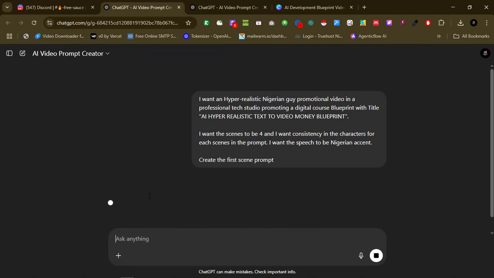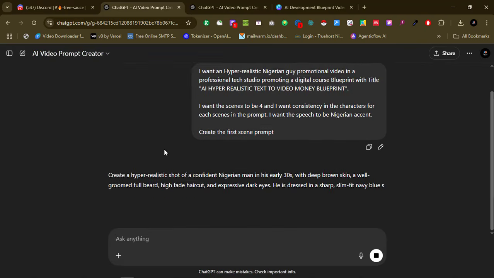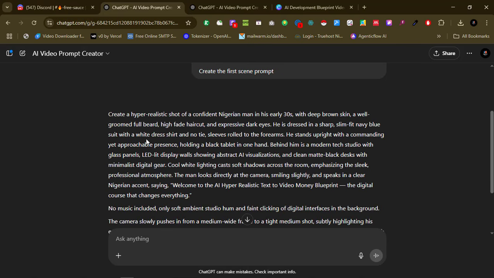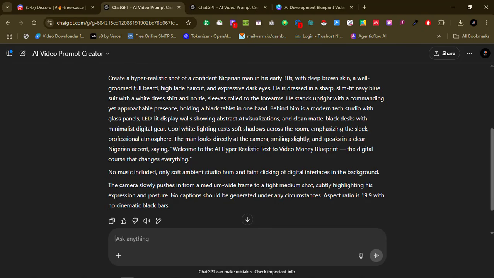So let's see what this can actually do for us. As you can see, it says it's already creating the prompt. Create a hyper realistic shot of a confident Nigerian man in his early 30s with deep brown skin, a well... blah blah blah, and you can see the description and everything. So I won't need to read much. It has already given what to say: Welcome to AI Hyper Realistic Text to Video Money Blueprints, the digital course that changes everything, right?